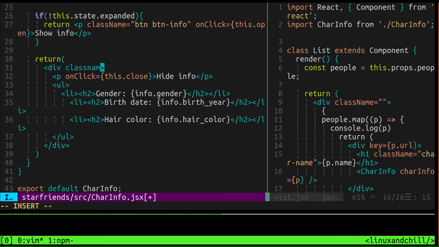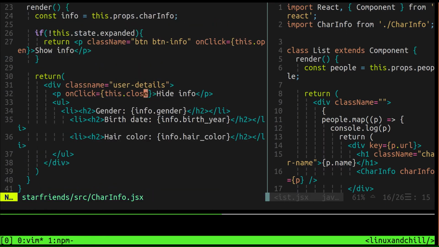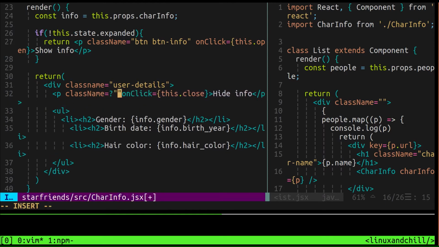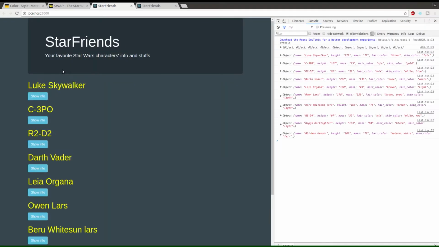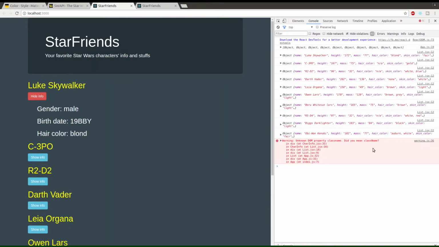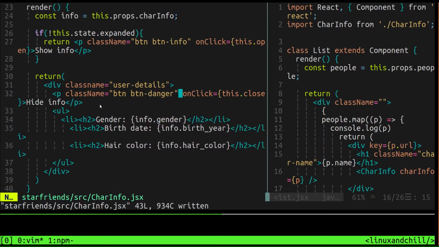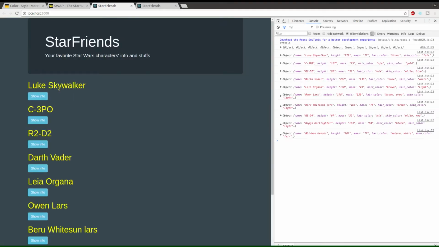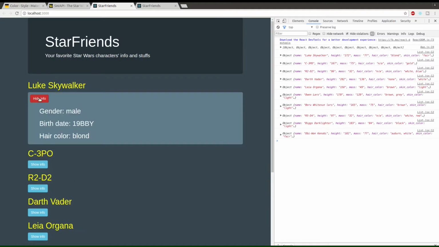So we'll say class name equals user details, and this one, let's give this button a class. So we'll say class name equals button danger. It's because I like red, and there we go, done. Whoops, did you mean class name? I used the wrong property. Button danger class name. Typed that wrong. Okay, all good. See? And there we go, guys.